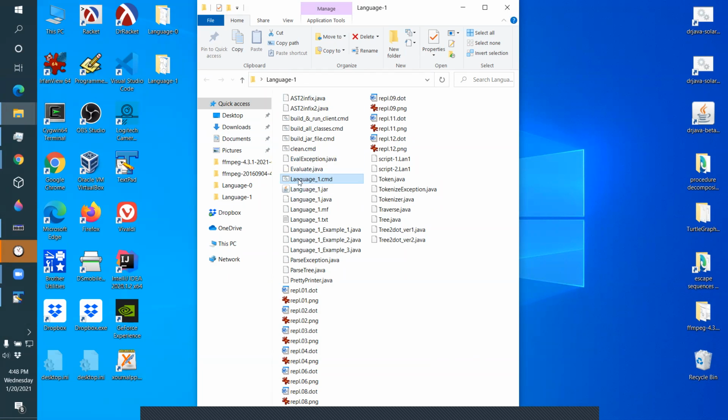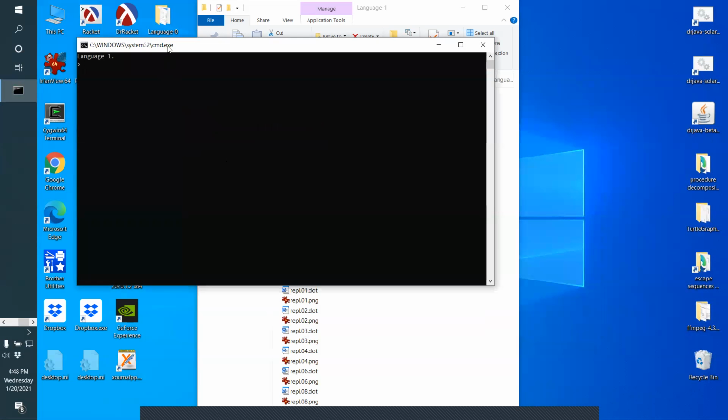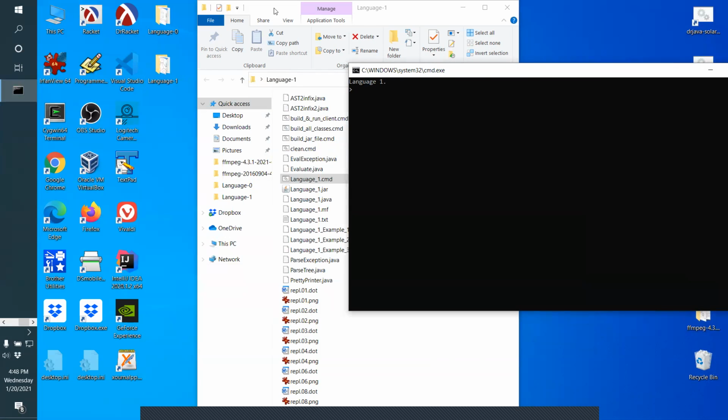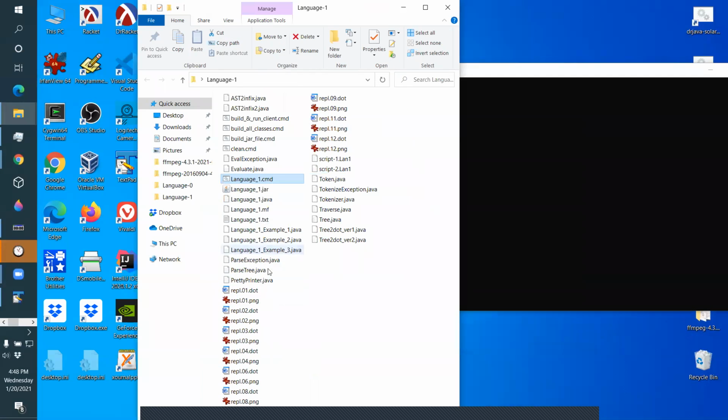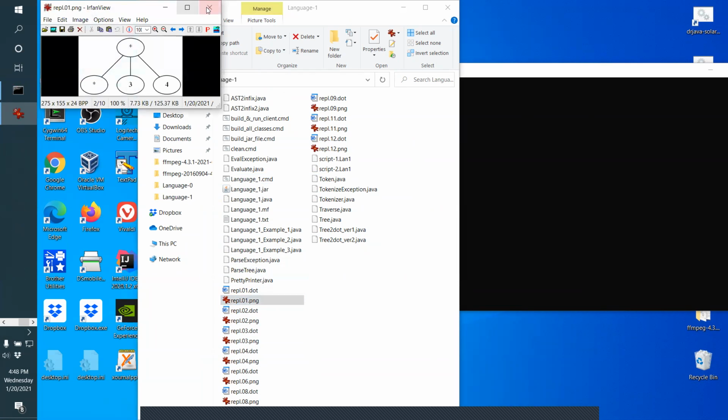Okay. So what we're building is a little language system. We've got an interpreter for our language, and this interpreter is using all these other files. Every time you interpret something, it builds a little tree for you here.